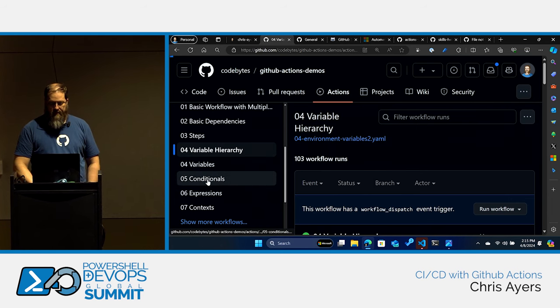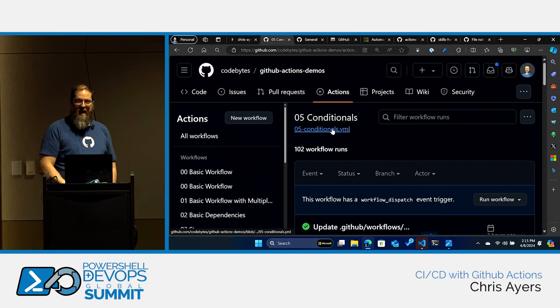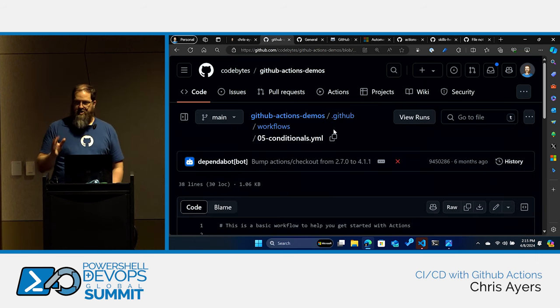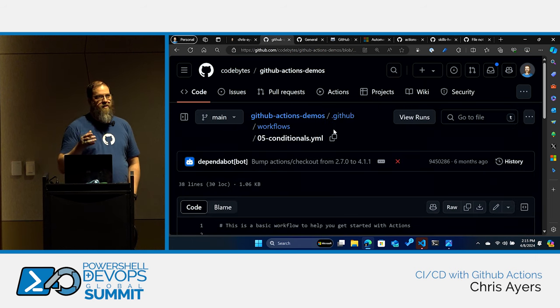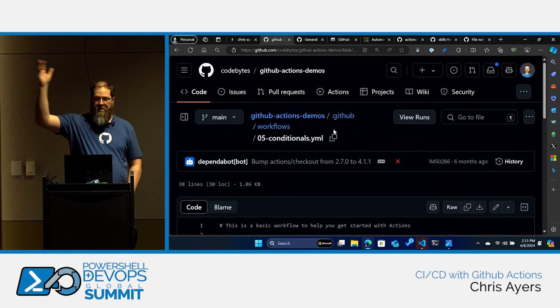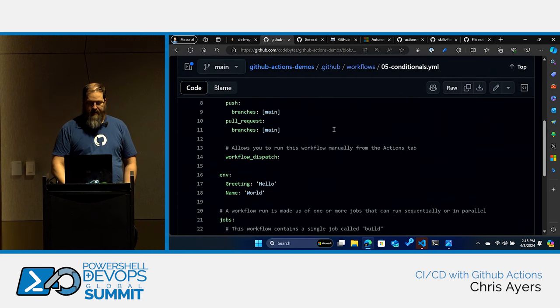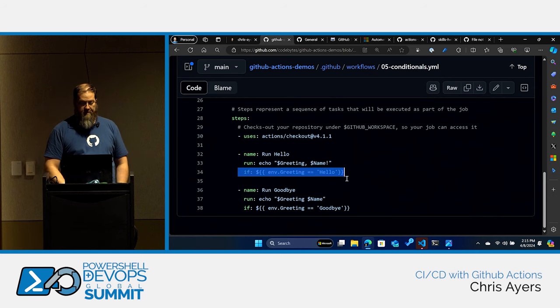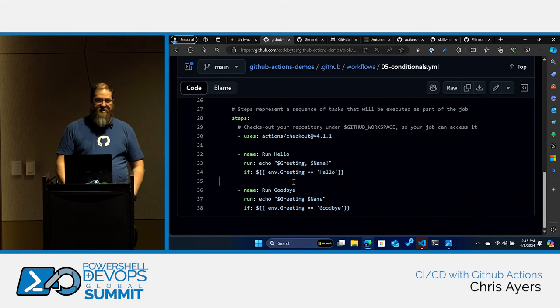So we messed with some variables. We saw what happens when you trigger something. But what if you want to run jobs or actions based on a condition? Like, we don't just always want to run deploy to production. We want to maybe only do a deploy if it's on a certain branch or a certain condition. Well, we literally can do if. So if some condition is met.